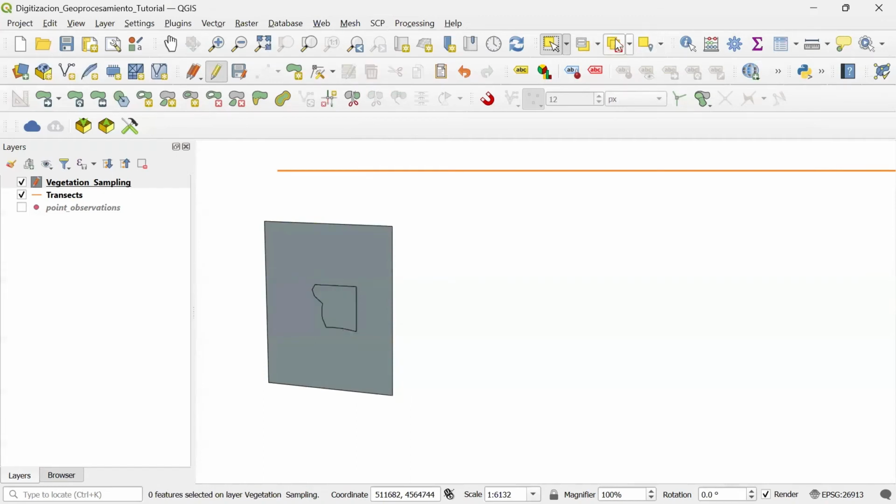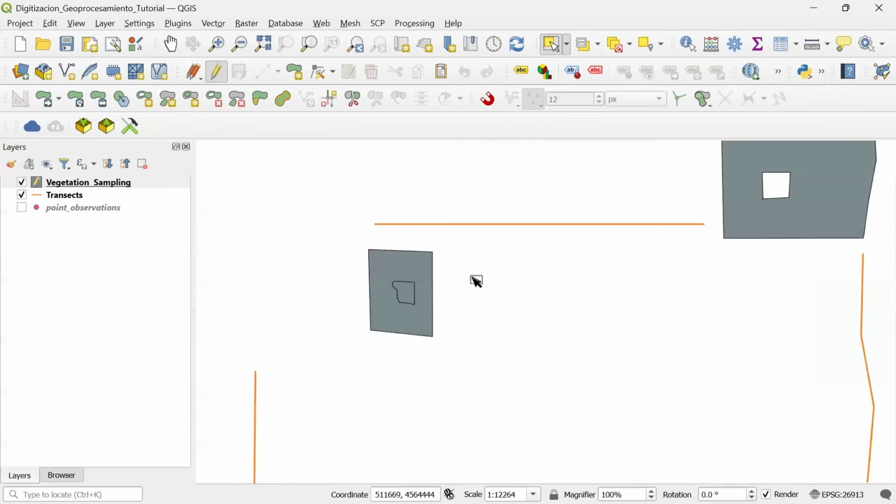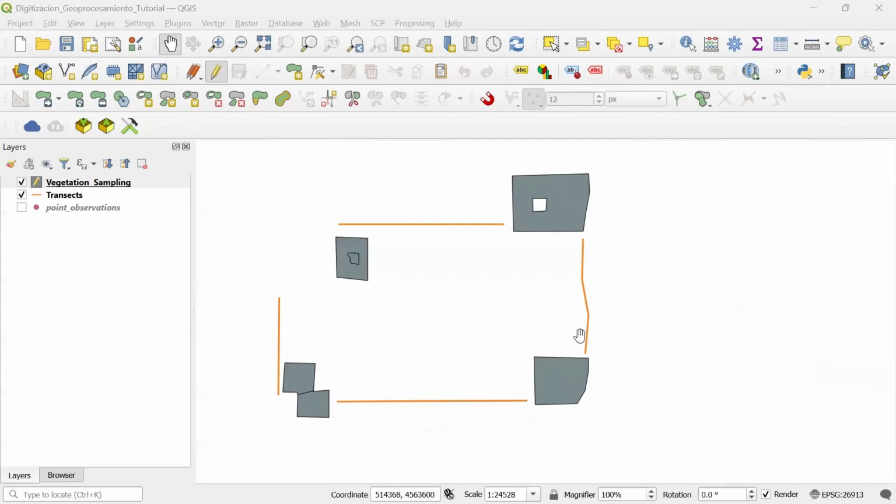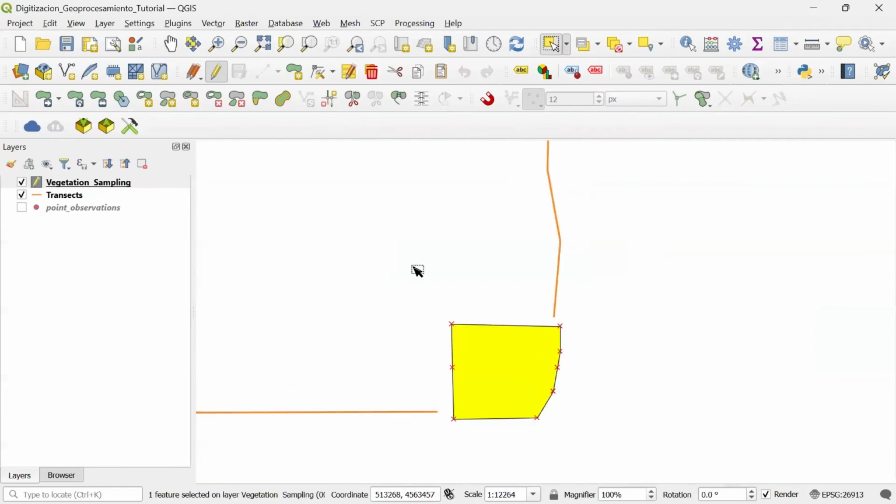So now I click on deselect my polygons, and I'm going to save my edits one more time. Okay, the next digitizing technique that I want to show you is to split a polygon. Let's say you want to divide this polygon into two areas. So again, we're going to select the polygon, and then I'm going to select split features.